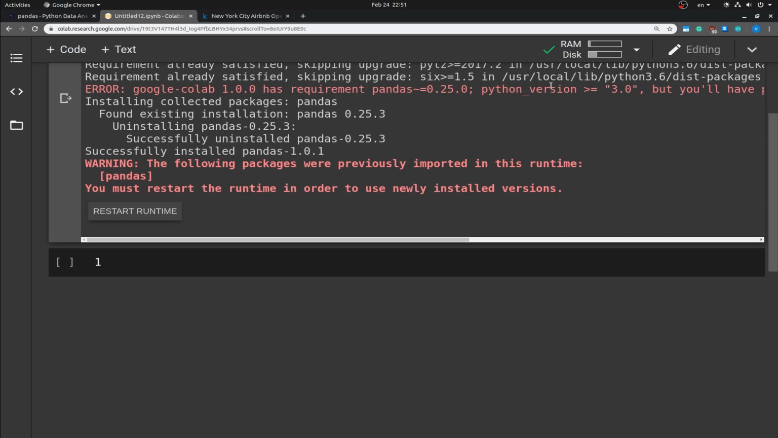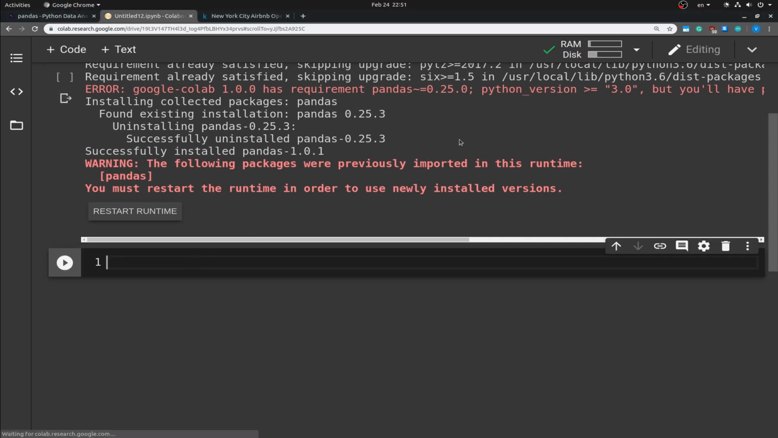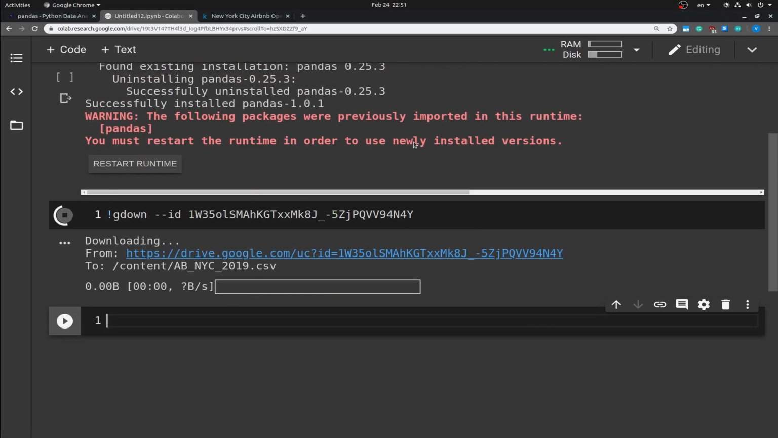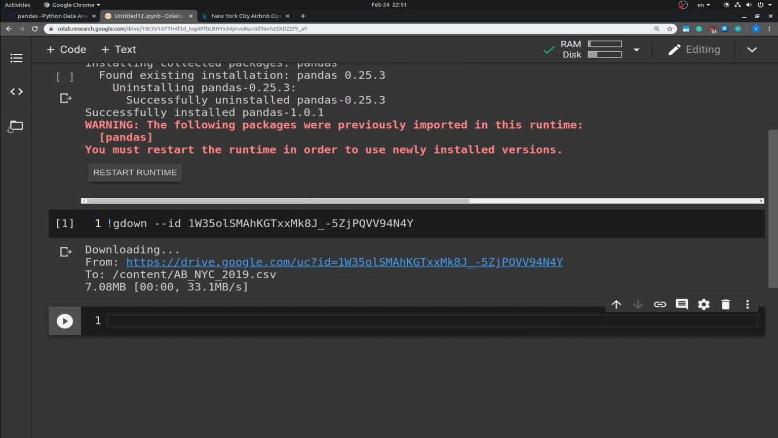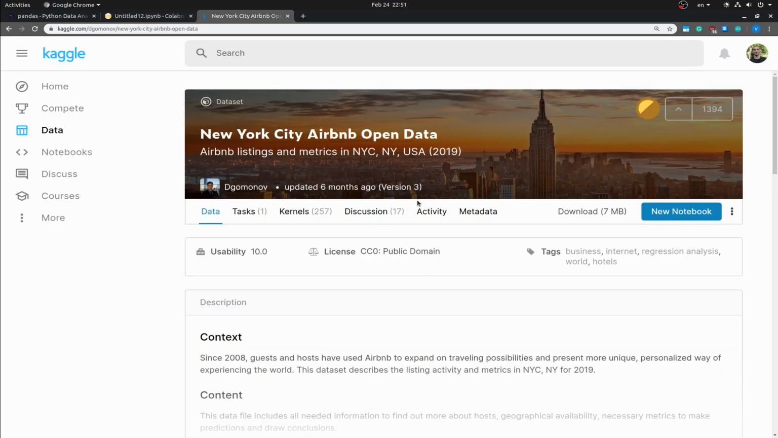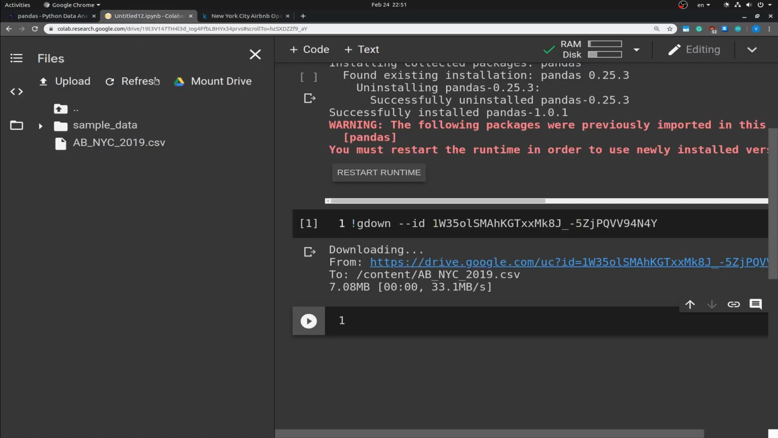Okay, so the next thing that I'm going to do is download the CSV file that I've already used. I'm going to use gdown for that. You will be able to do the same thing as well. Let me just check. Yeah, here we have this CSV file that is the same from Kaggle.